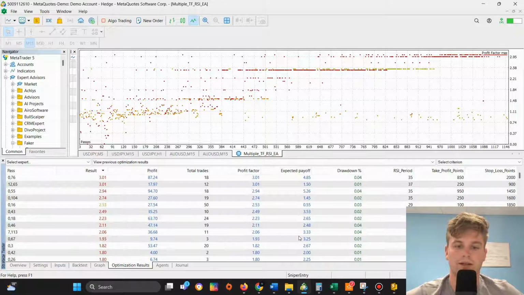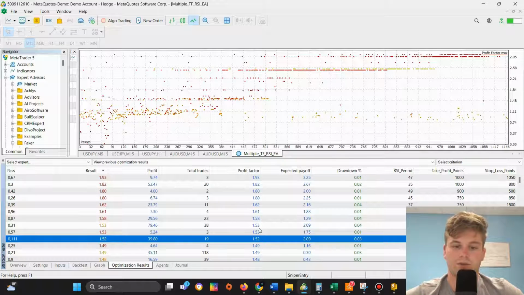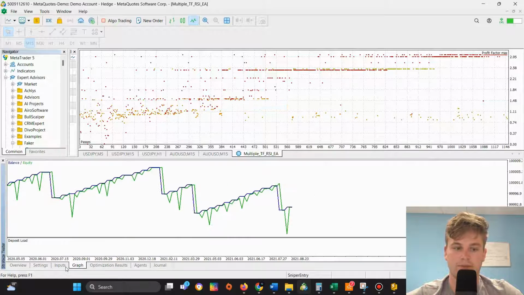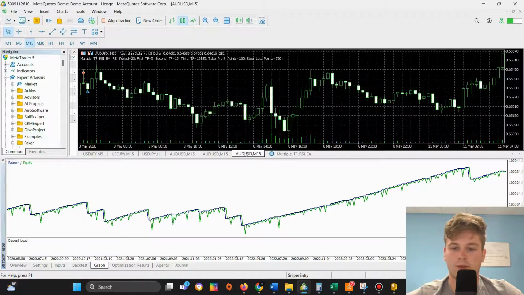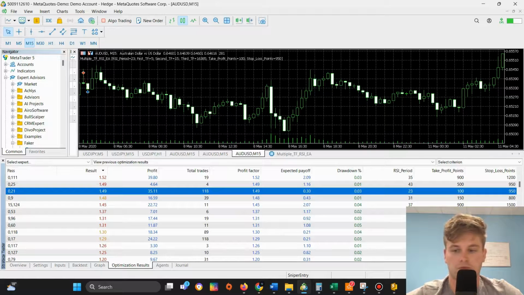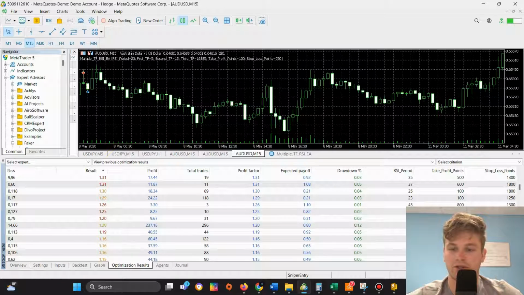Okay, it's done. So let's check these results. So this is probably the first optimization result that I like, because it has a decent number of positions. So let's test this out. And yeah, we have a higher stop loss than take profit, but why not? We are just testing the concept basically.